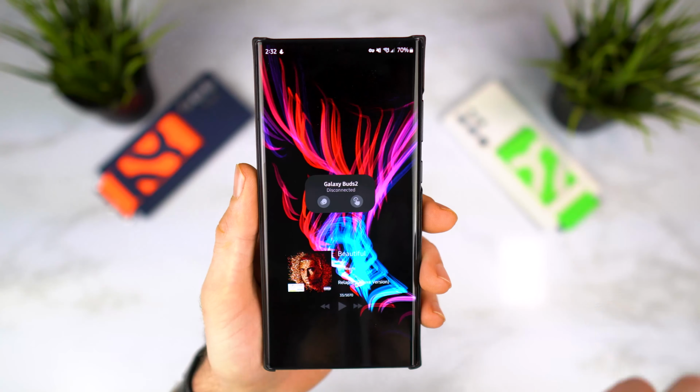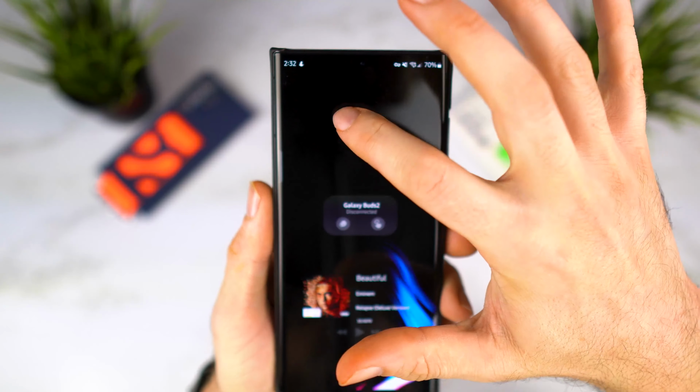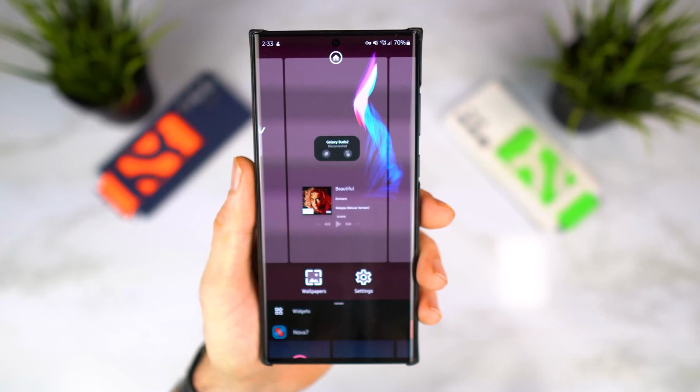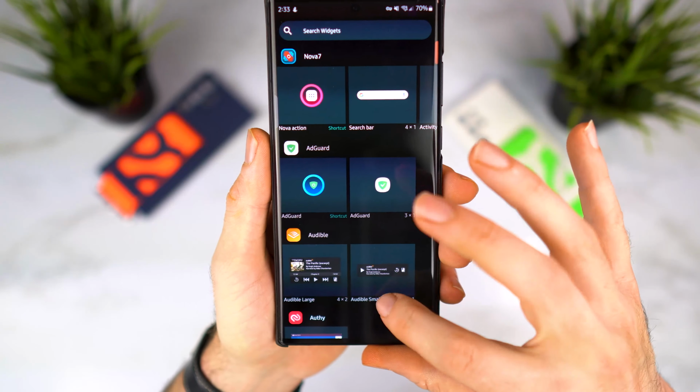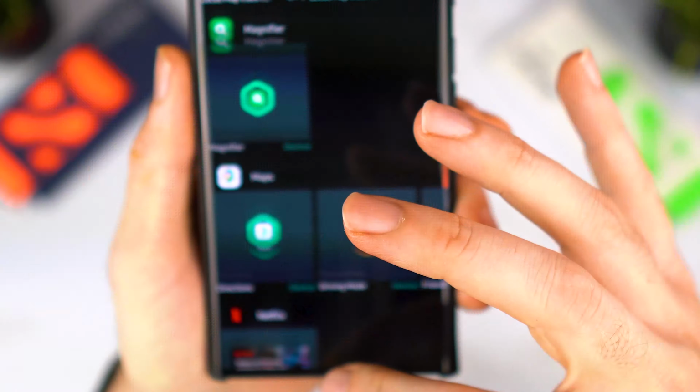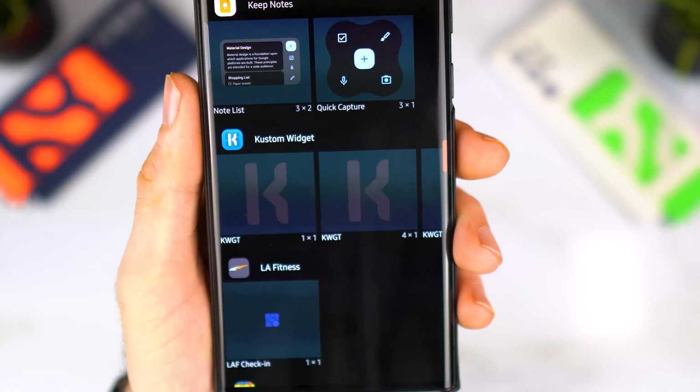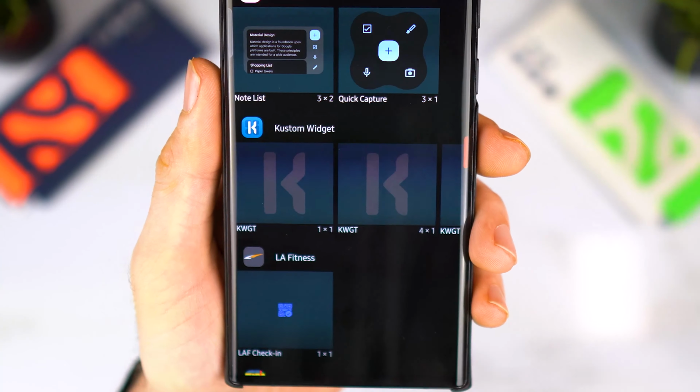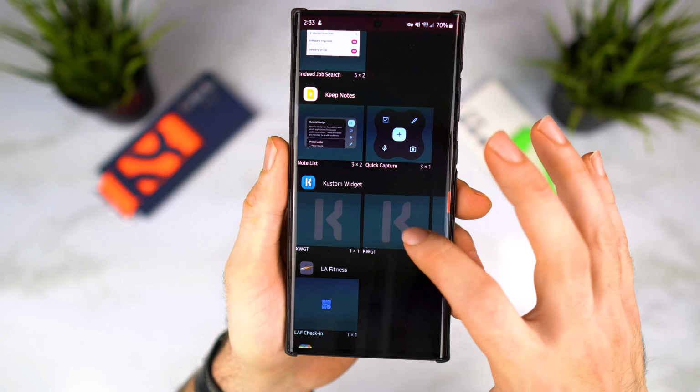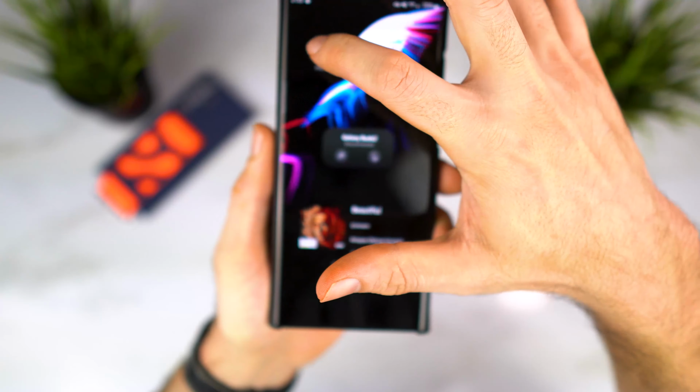The first thing you're gonna wanna do when you want to create a widget is hold down on your home screen. This is whether you're on Nova Launcher or One UI. You're going to look for the KWGT section, and you're going to look for what size that you're looking for. You're looking for a 1x1, 2x2. You got to know what you're trying to make because you got to grab the right size. Once you create that widget, you're going to tap on it.